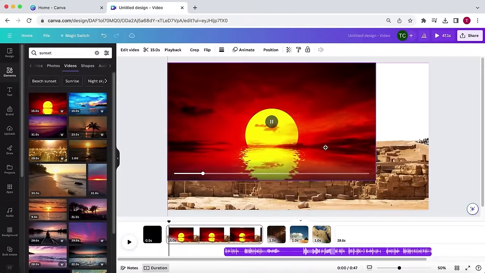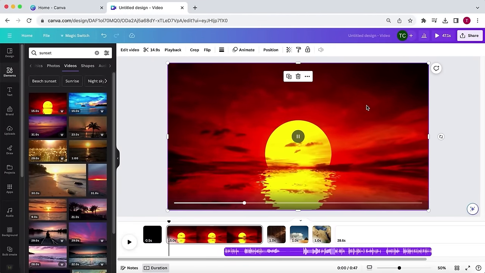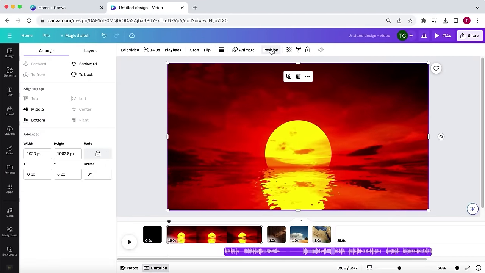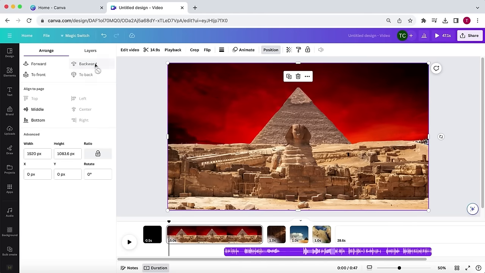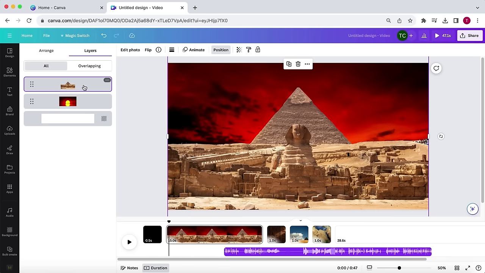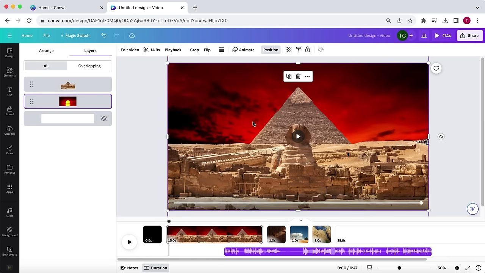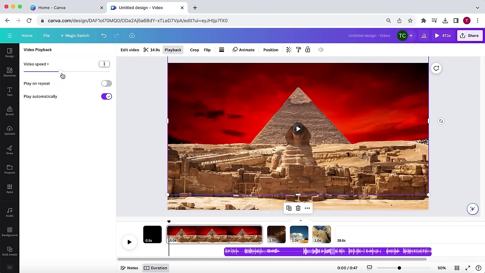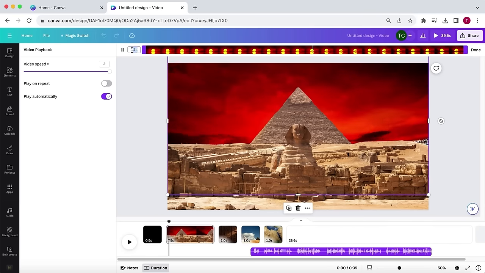Again, enlarge it so it fits the entire screen and move it to the background. To do this, you want to go to Position and then select Backward. To easily keep track of all your videos and images, you can go to Layers. Here you can then select the image or video to make adjustments. I'm again going to speed up this video and set the duration to 1 second.